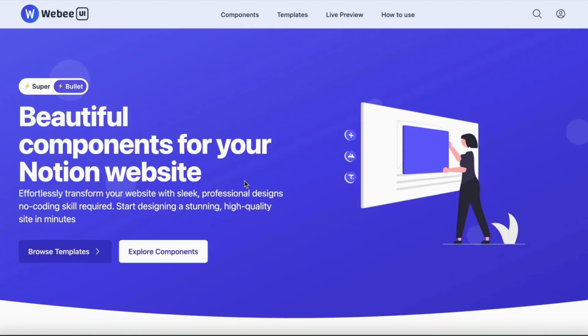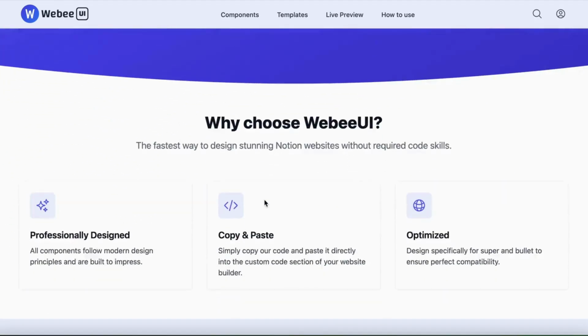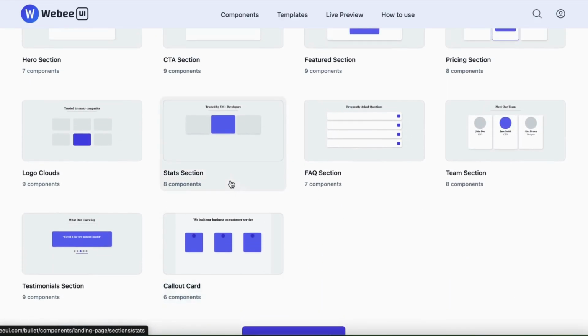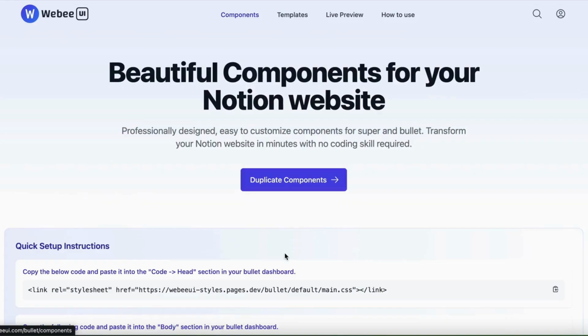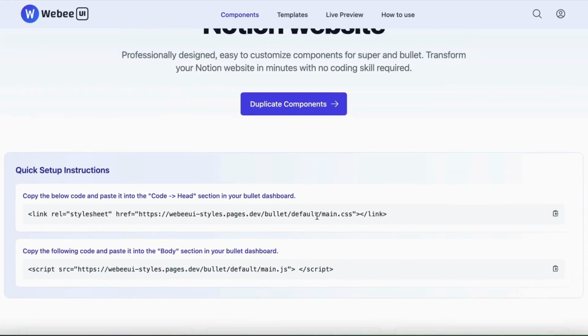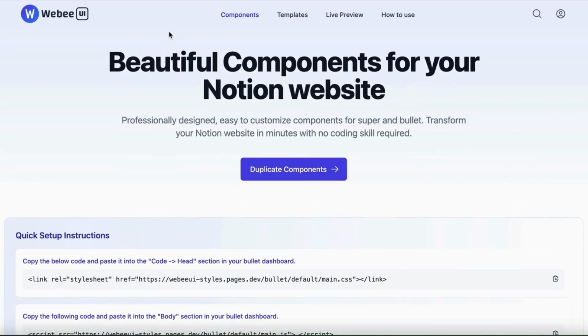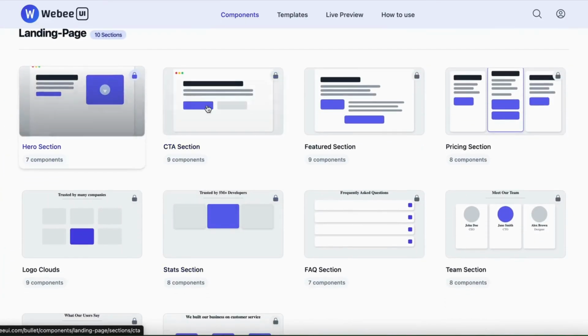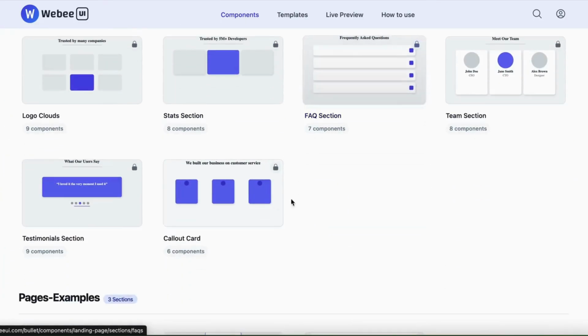In this video, I'll show you exactly how to use our professionally designed components to transform your Notion site into a modern, polished, and professional website. WebeeUI offers over 100 professionally designed components. On the Components page, you'll find clear instructions for setting up our default styles. Explore sections like Hero, Logo Cloud, callouts, landing pages, and more.